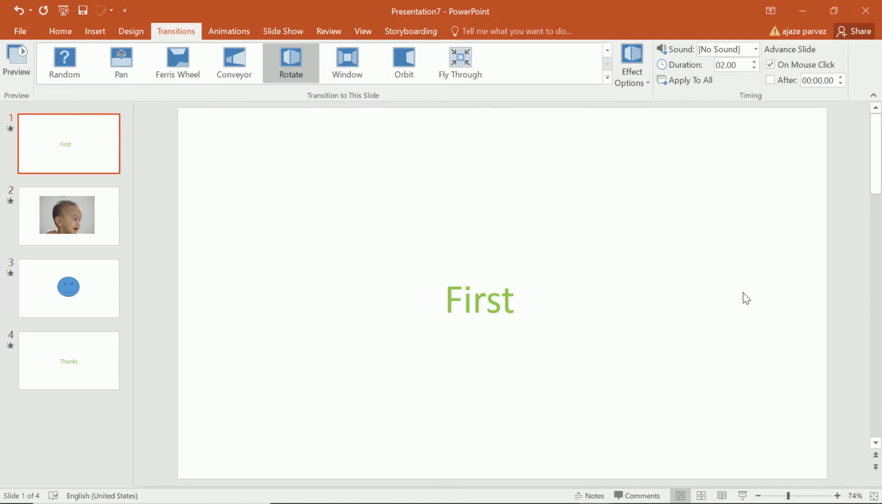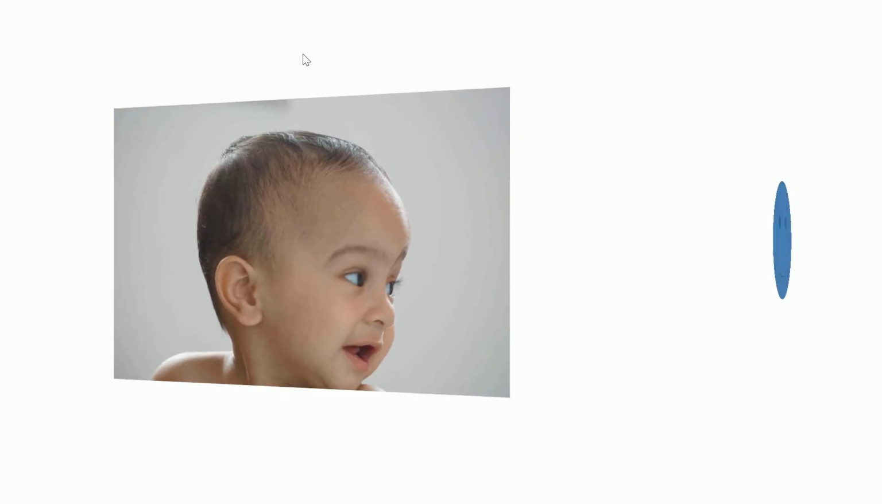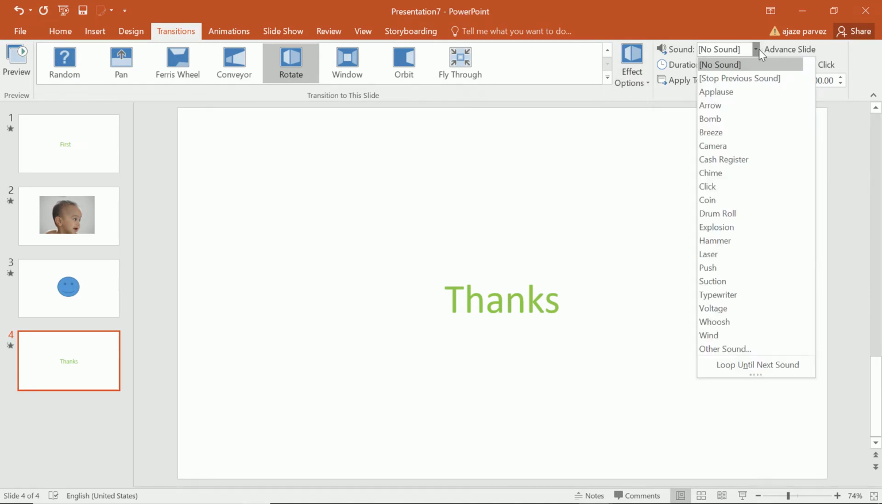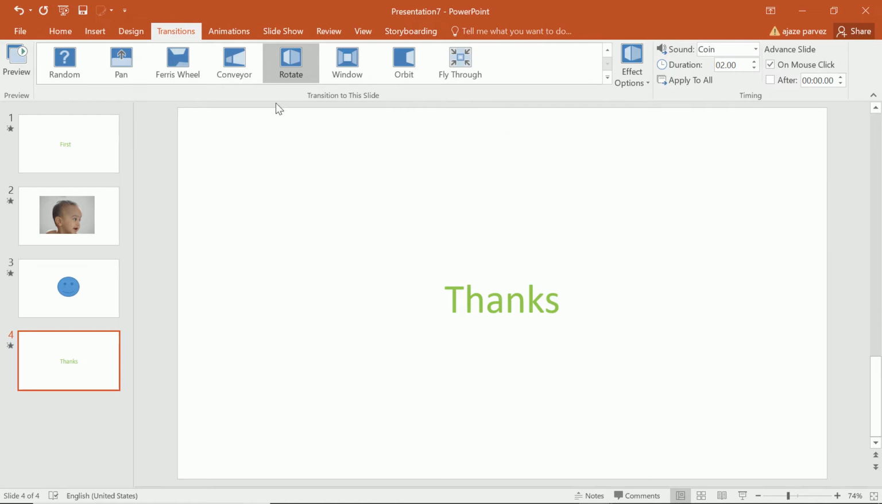And now I'll show this slideshow again. First, second, third, and fourth. Okay, this is how we work on it. These are all the possibilities to choose from. This is the effect option I have chosen. And if you want some sound, you'll not be able to hear the sound right now. But if you want that when this slide changes, there must be some sound, so let me add some sound. So it will play the sound.